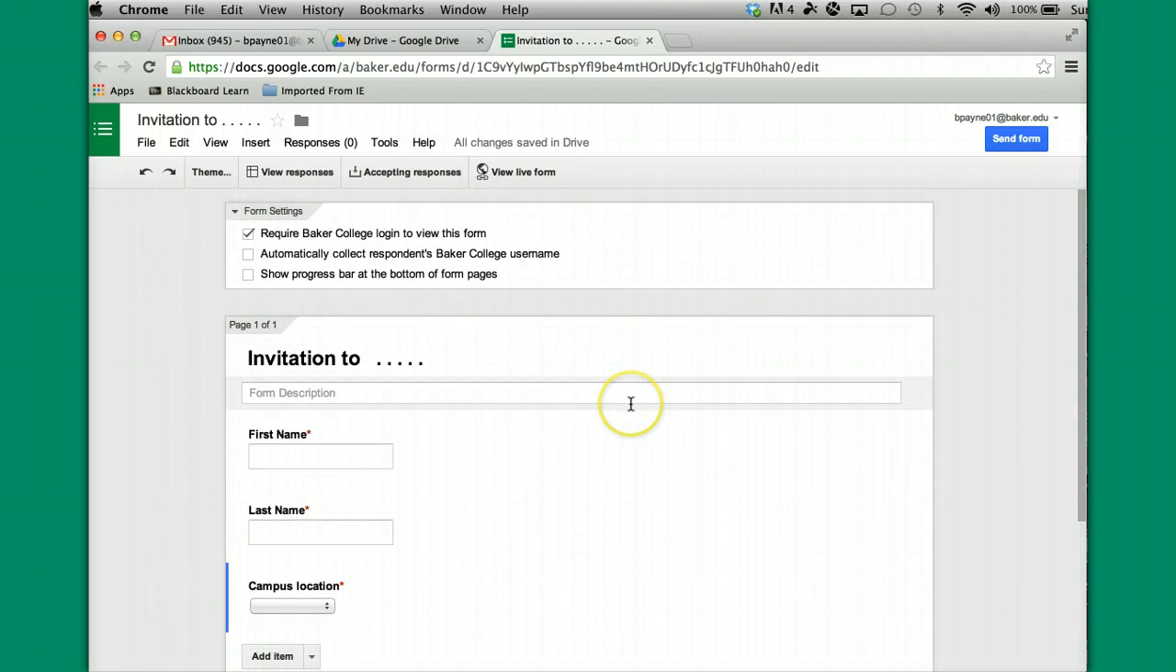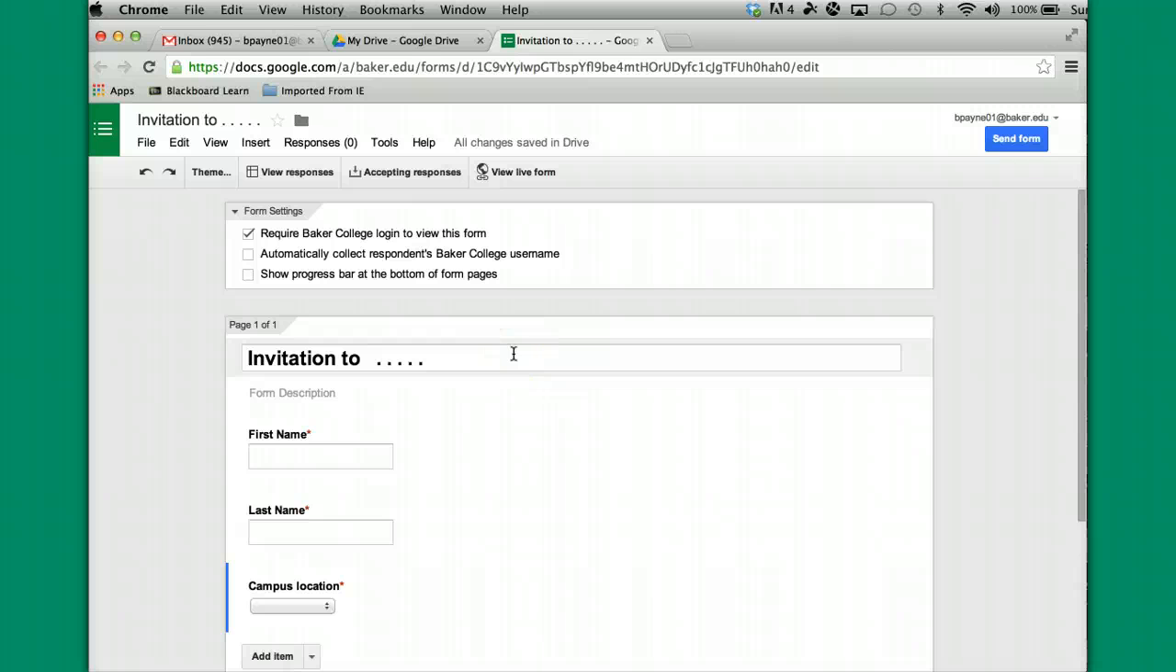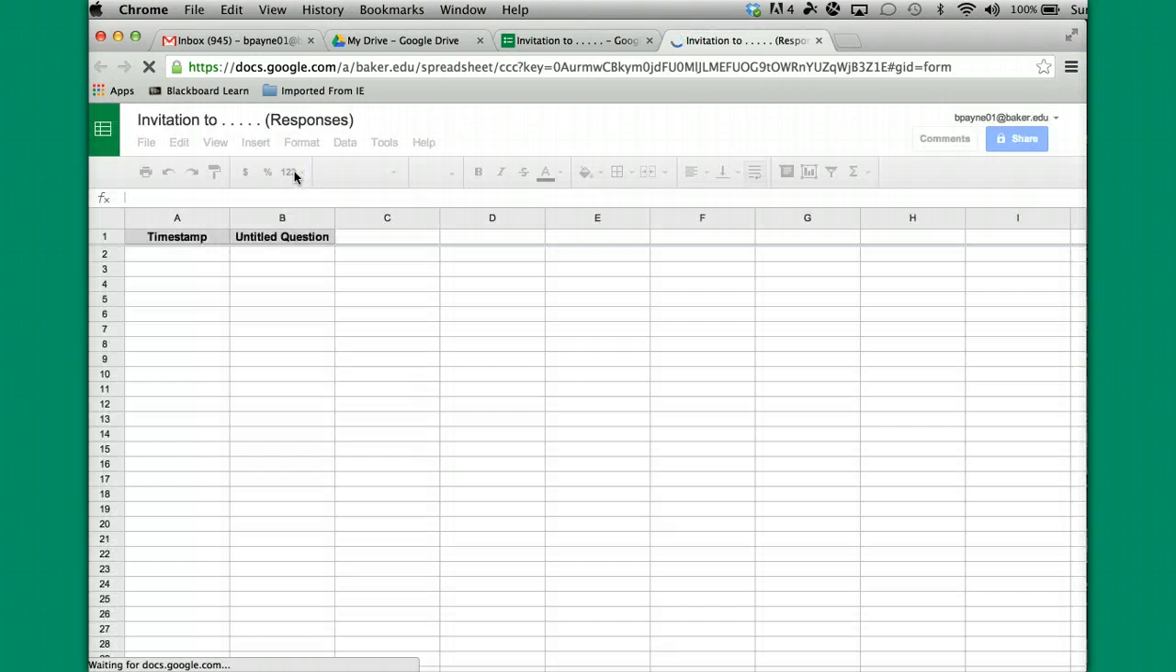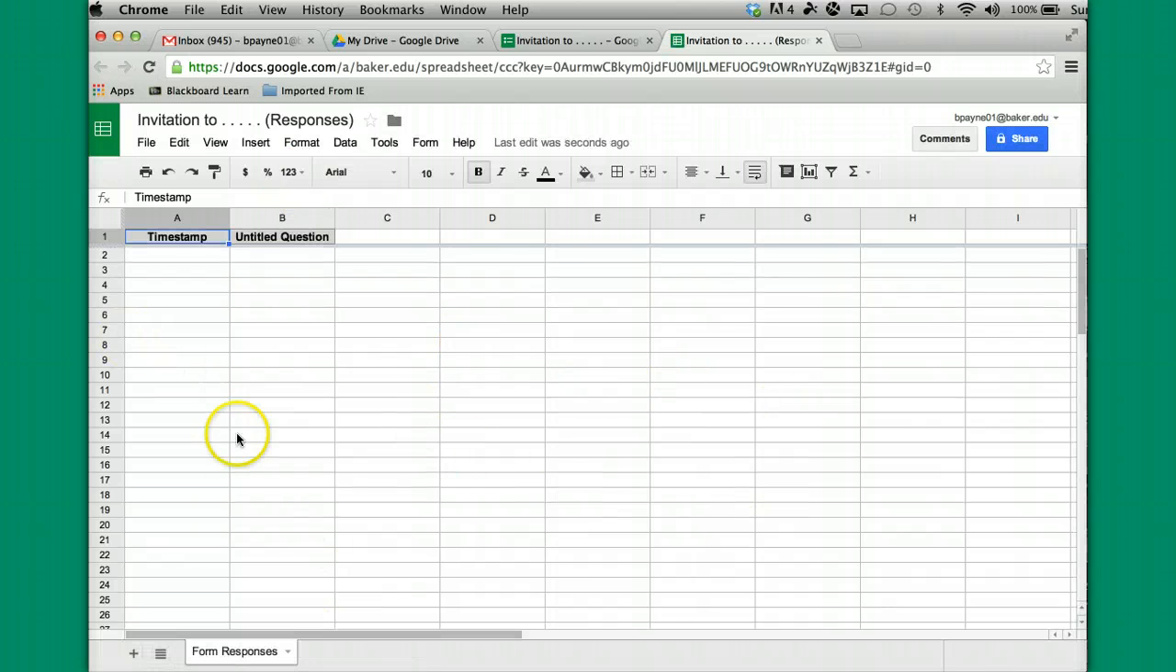But before you send the form, you're going to want to create what's called a script. Now a script adds some functionality to your particular survey form. It can improve efficiency, but it definitely automates a process, and that's what you want to do. The script that you want to use is one called Form Limiter. So originally, in order to create the script, you have to put it in the spreadsheet mode. So I'm just going to click on View Responses because it puts it in this spreadsheet mode here.